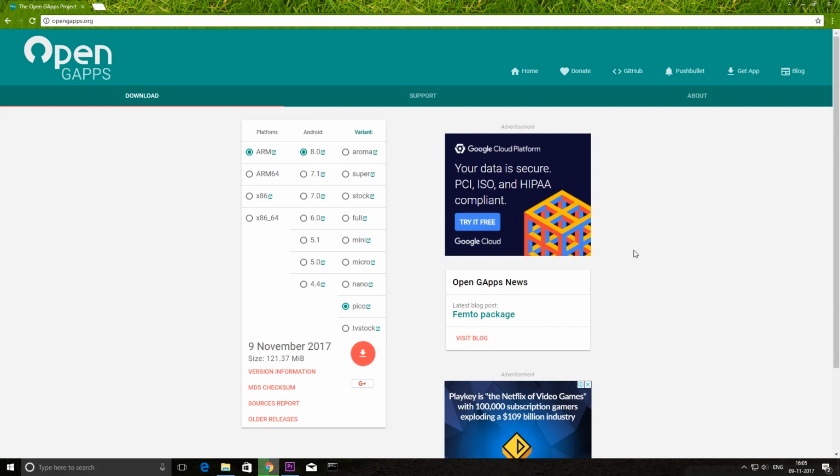And then download the gapps for your custom ROM. Select the platform, Android version and variant, and just click the download button. And if the gapps are given on the page of the ROM, always follow that link, don't come on this page.